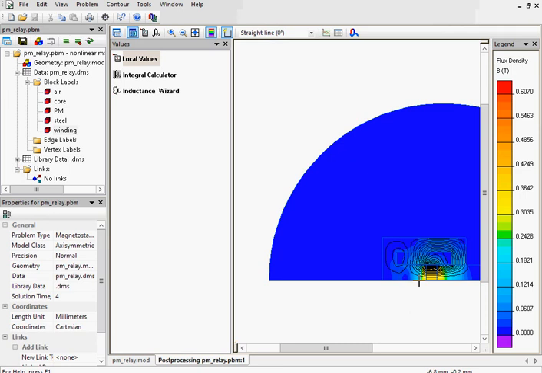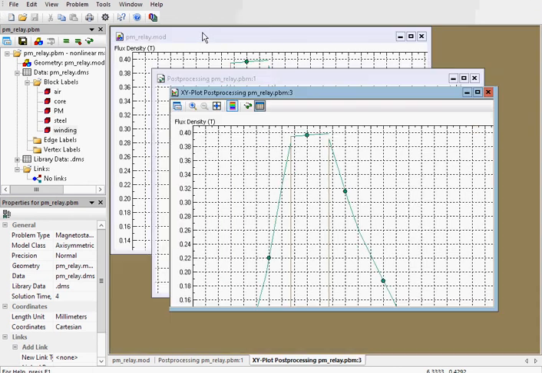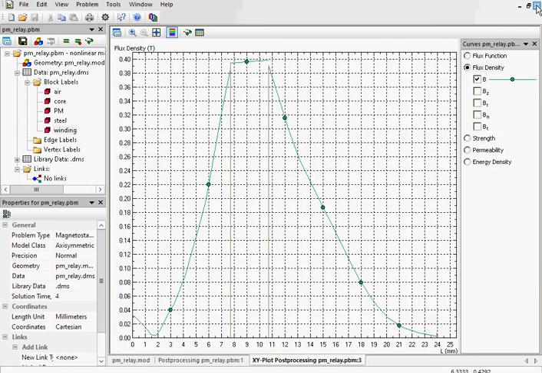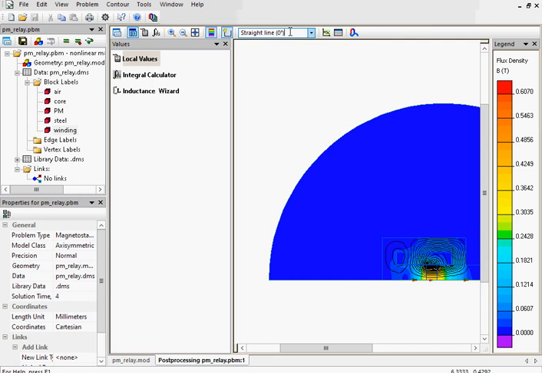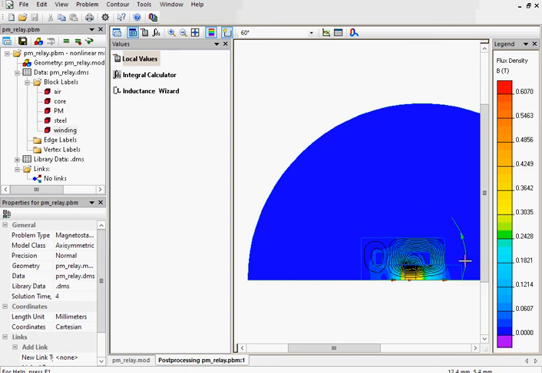You can also use contour tool and construct XY plot. For example, here I click these edges, switch on the XY plot. This is the flux density in the permanent magnet, and on the left and on the right are the flux density distribution in the steel parts. And the numbers you can see in the table. Coordinates, flux density, magnetic field strength. Of course, you can draw any arbitrary contour. Just change the line type, click and drag, then release.